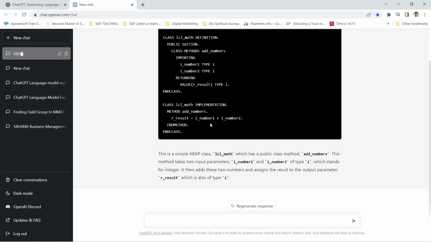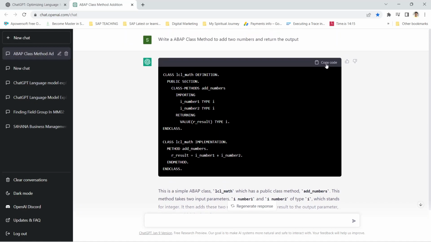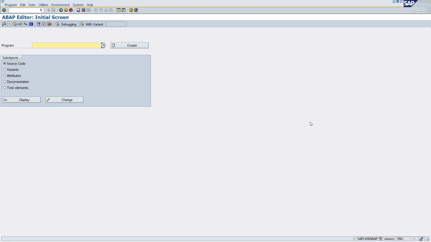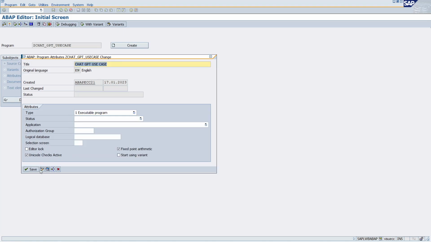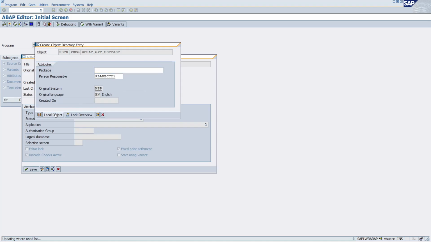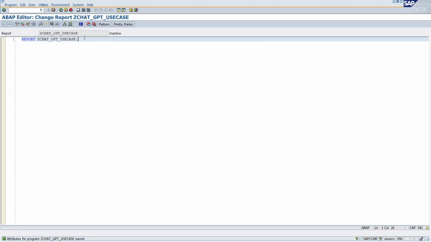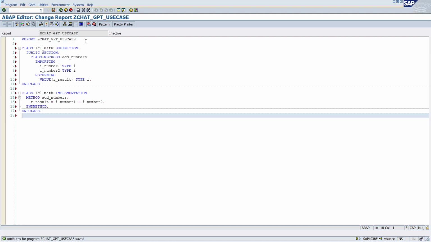Let's go directly into the editor. I will copy this code and paste it in the editor. I have already opened it over here. Let's quickly create one program, Z ChatGPT demo, or maybe I can write use case. Click on create, ChatGPT use case, executable. Click on the save button, local object, and the code which I have copied from there I can paste over here.